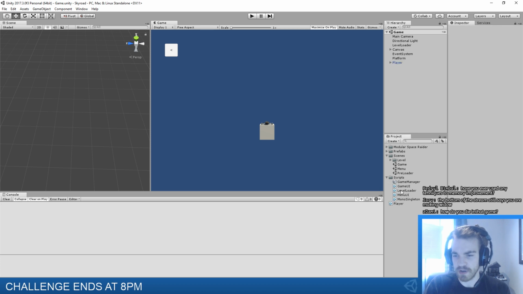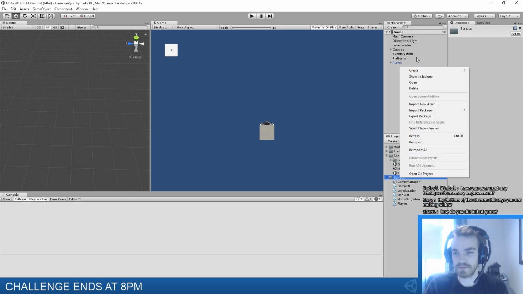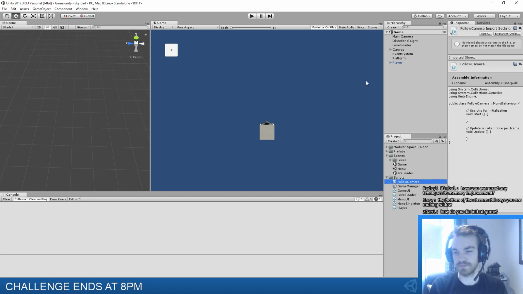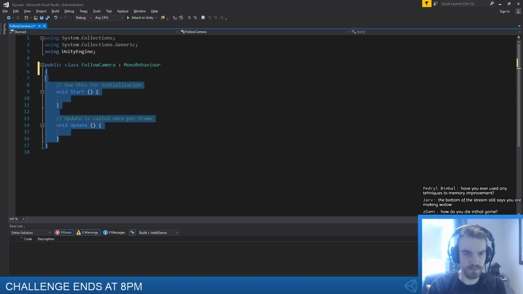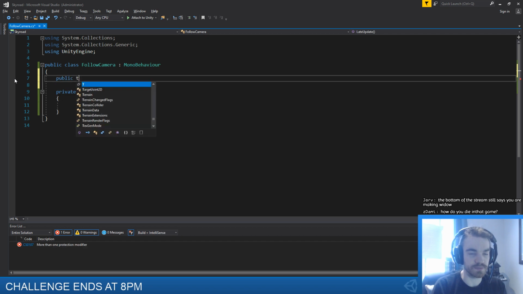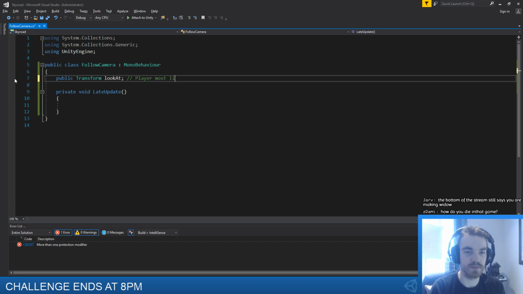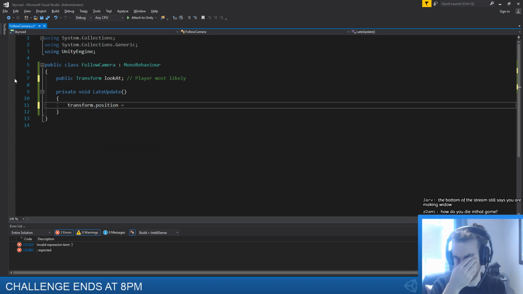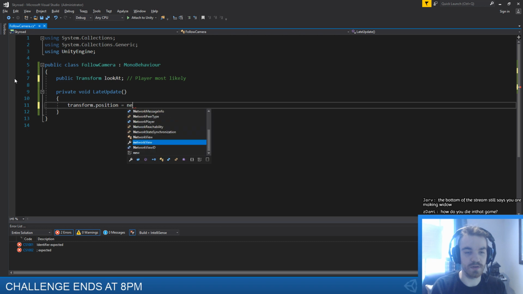Let's do a follow camera. As always, we're working with a camera, so we want to be in the LateUpdate, making sure our player moves first, and simply have a look at, in this case, a public transform look at, in that case, the player. And our transform.position is going to be equal to, actually, new Vector3.